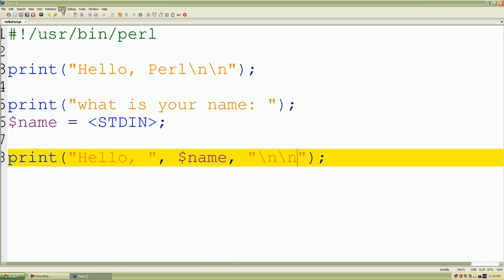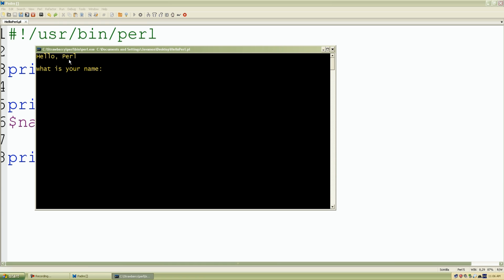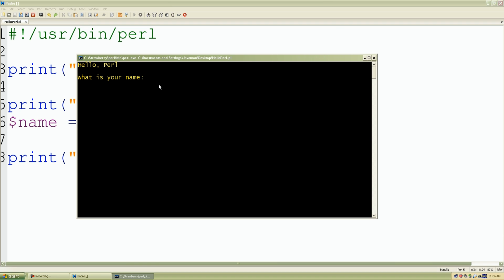So let's see what this does. If we click run again, click run script, let's see what happens. Hello, Perl. So now it's going to ask us, what is your name? So you can type in your name. I'll type in mine, Victor Davis. And what do we have on our next line? It recognizes us. It says, hello, Victor Davis. Wow. So the computer knows who we are now.